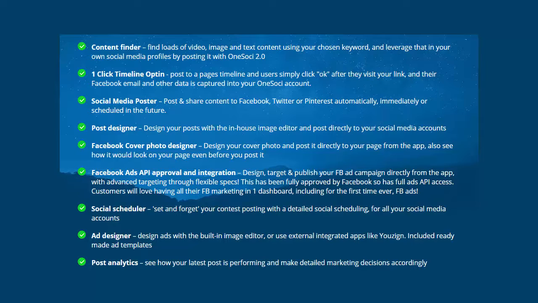You can design your own posts, and that includes graphics. So there's a number of templates built in, so you can amend those, you can edit those, you can change them completely, or you can start from scratch. You can design your own cover photo. So there's a photo designer inside. So essentially what this allows you to do is design your own cover for your pages, for your timeline, anything like that. You can do it all from within the application.